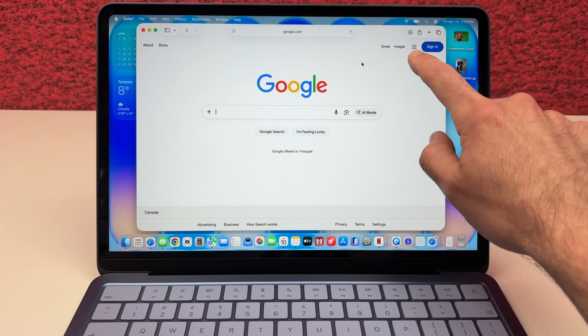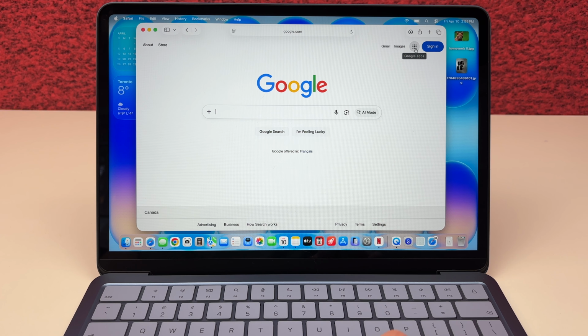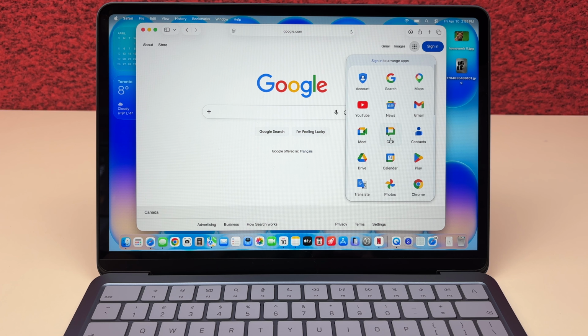Then right over here, you're gonna see a bunch of dots. These are the Google apps. Tap on this, and one of the options should be Google Drive. Select Google Drive.